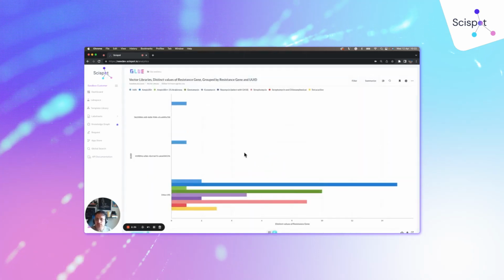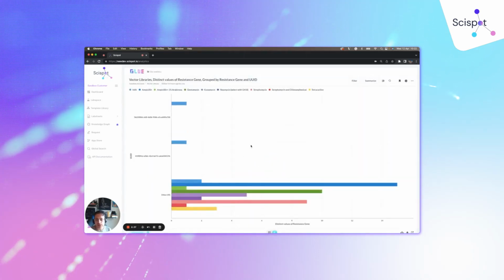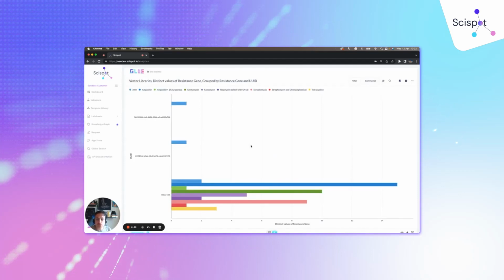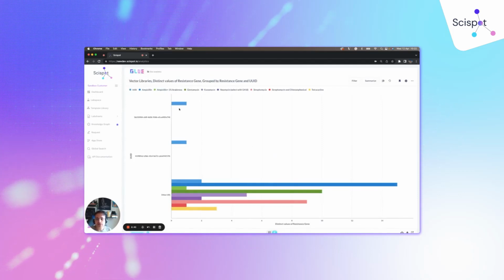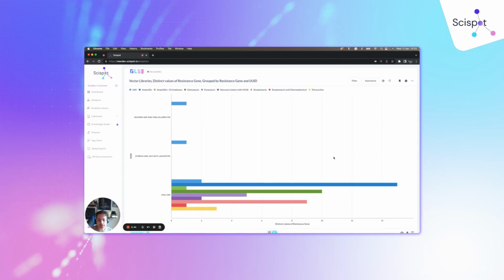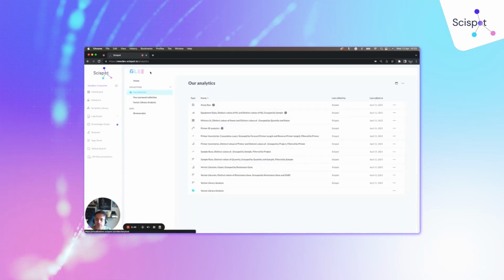And then I've also got some vector library data. Again, this one includes distinct values of resistance genes grouped by the UUID on the y-axis. But any of these charts can be configured, or you can use the out-of-the-box templates.